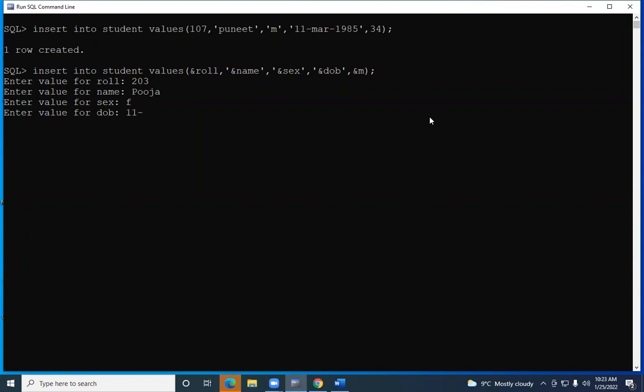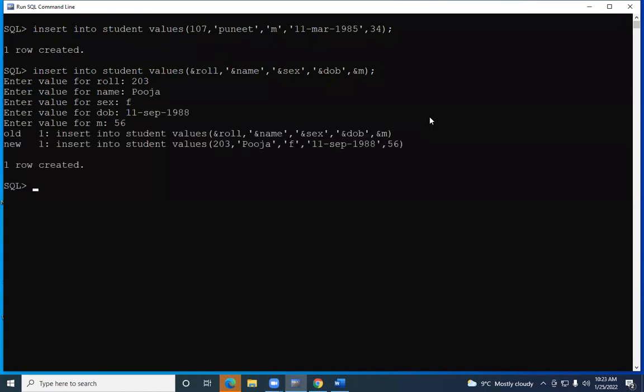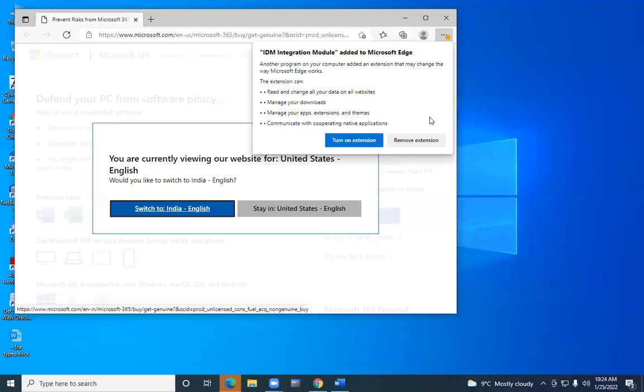Enter without any quotes here, remember, don't put the quotes here. Marks, so I can enter 56. Okay, so it has created this. And now you can just put a slash and run it again. That is the idea behind it. This is the last command, insert into student. Just put a slash, you keep on adding the records.